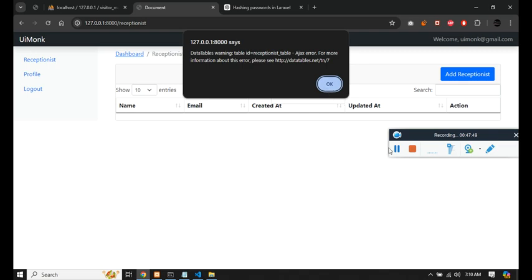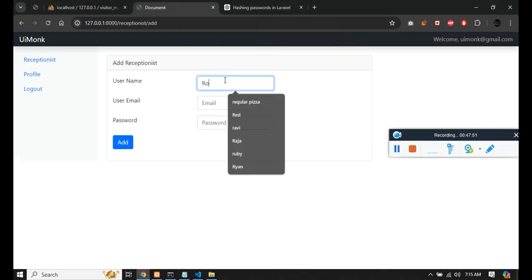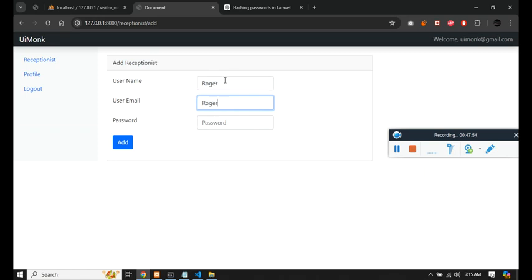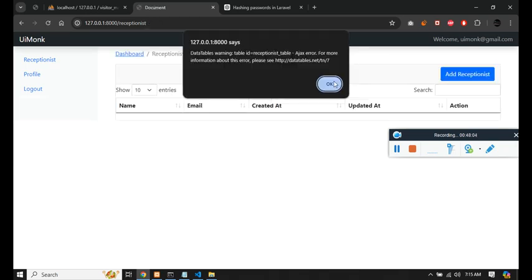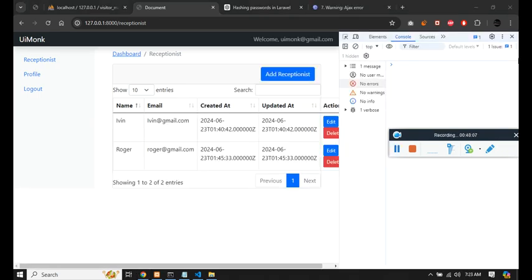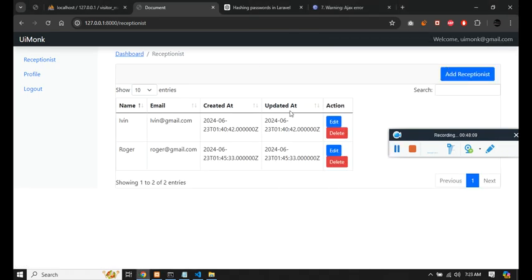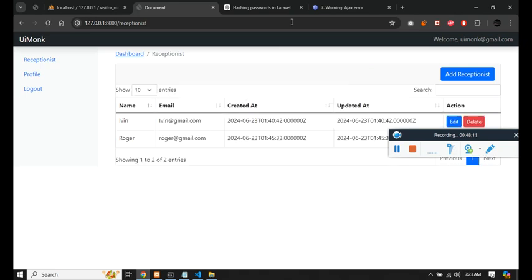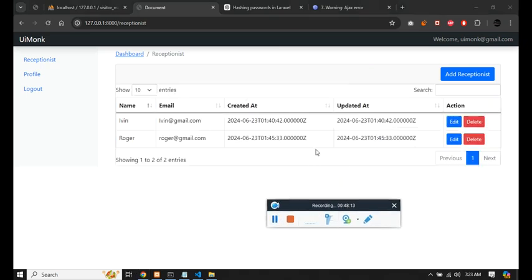Let's see why that is. Let me try adding one more. @gmail.com, password is same. There seems to be a typo error, but you can see we are able to get the values that we have entered over here.